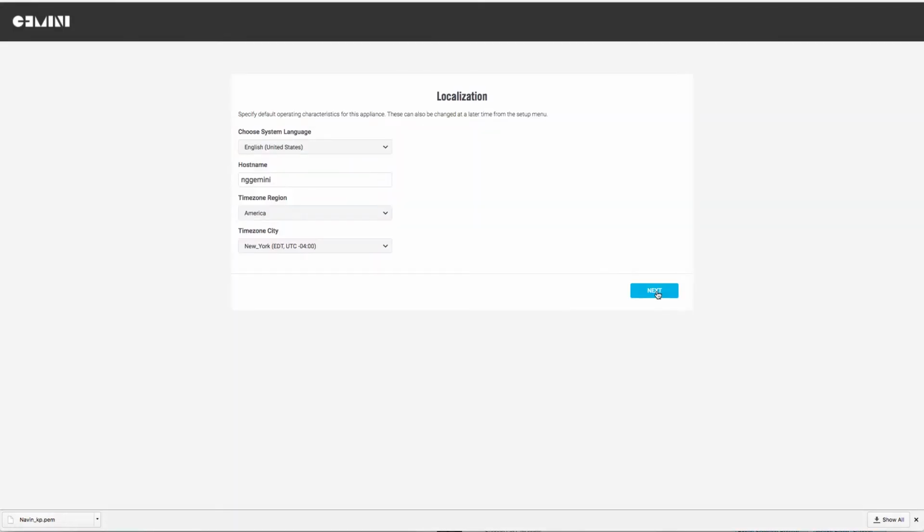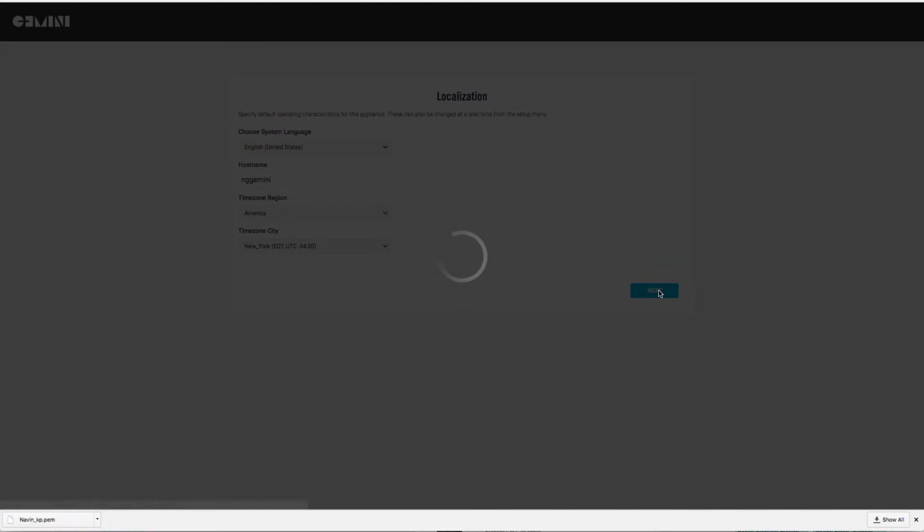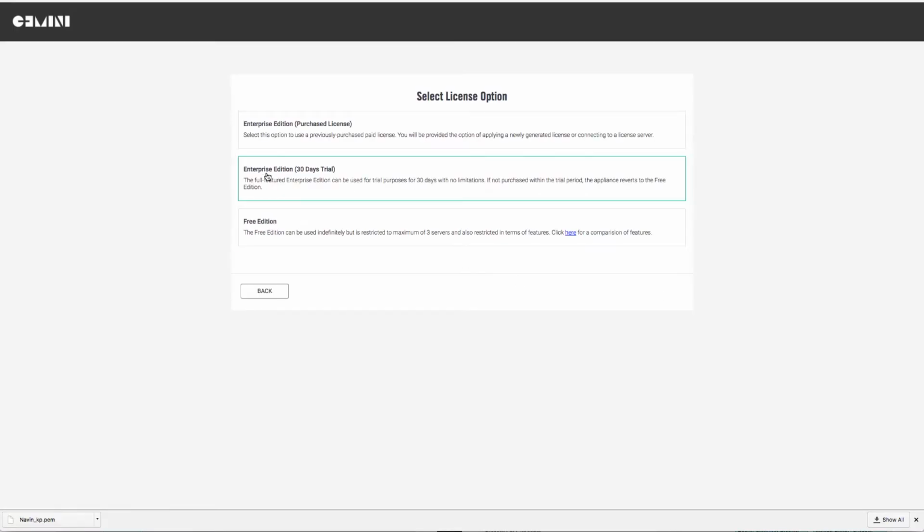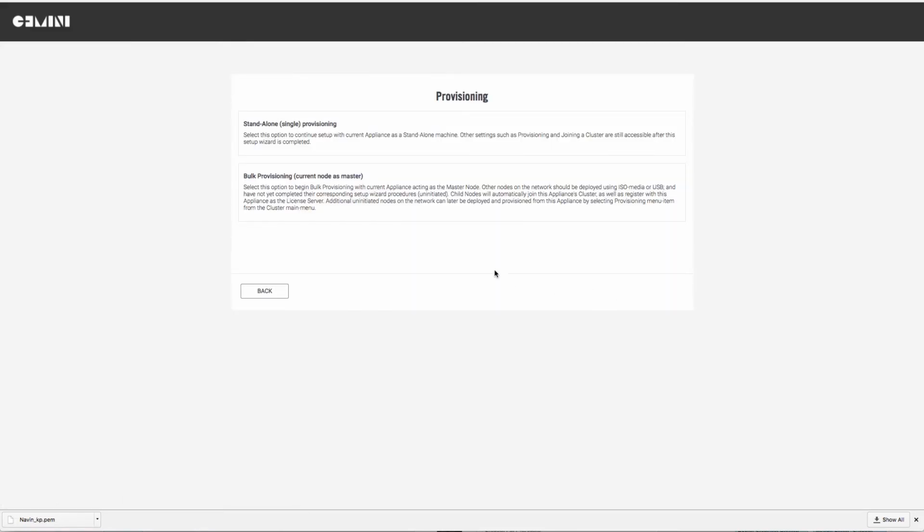Next, we'll access the first node, ng-test1, and start the configuration process. We'll specify some defaults for this node and then proceed to the provisioning screen. Here we have 2 options, to either provision as a single node or provision a series of appliances with this node being the master. Obviously, we'd like to pick that second option.